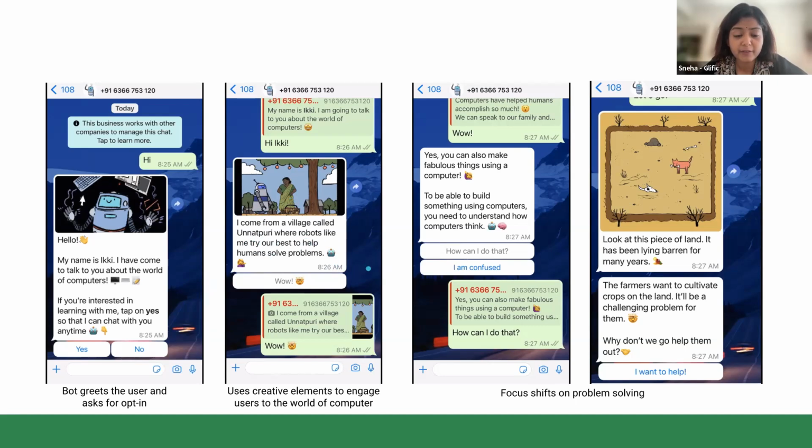They have used a lot of animation and a lot of pictures to make it interactive. In the first one, it's talking about the world of computers, and then it intrigues the user to move forward in the content. In the third screenshot, you would see that when the user is interested in learning more about computers, it then goes into problem solving. That's the first bit which the content covers.